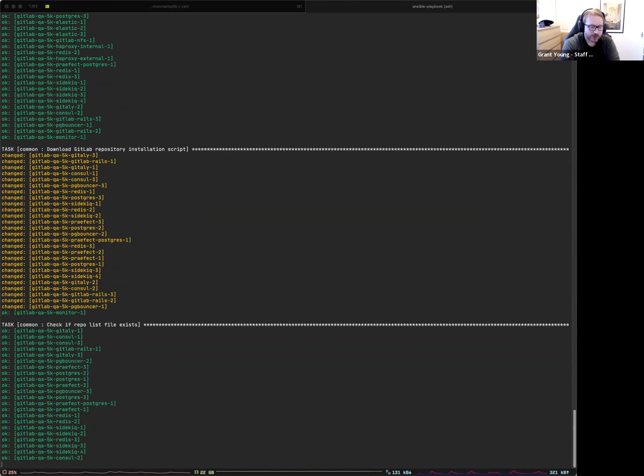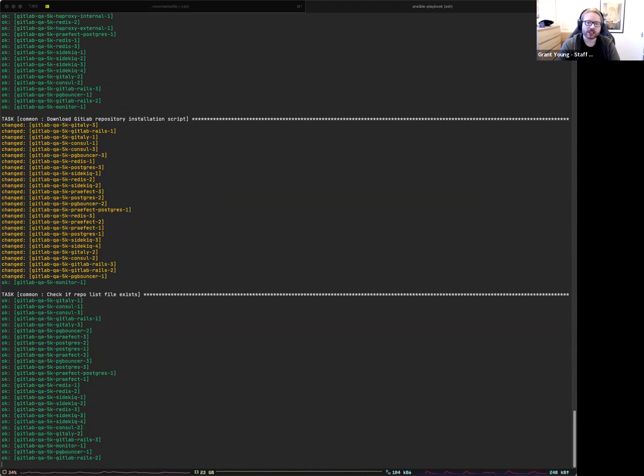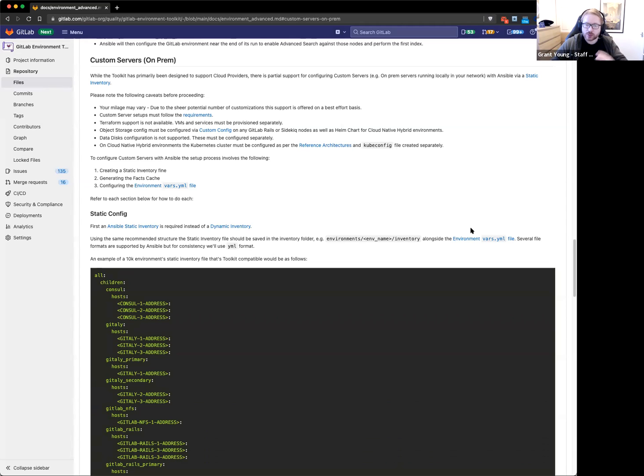But if a customer has the VMs ready to go, that's a much flatter thing that we can support. So we do support static environments, essentially, as we call them. And it's just a few configuration changes in GET and the Ansible side to make it work. And you need to have a static inventory, obviously, as well for Ansible. So it is supported.